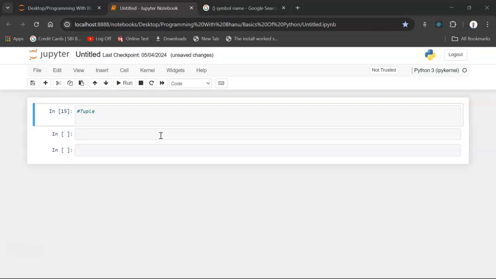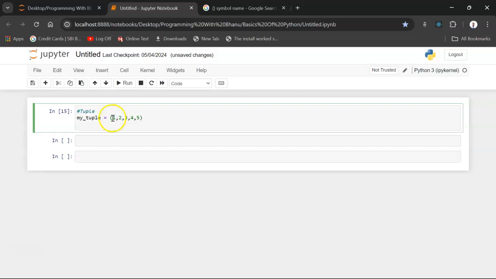Today we are going to dive into the basics of tuples in Python and explore how to manipulate them. So let's start with the simple basics of how to declare tuples. Let's declare a variable called my tuple. So this is how we declare a tuple.